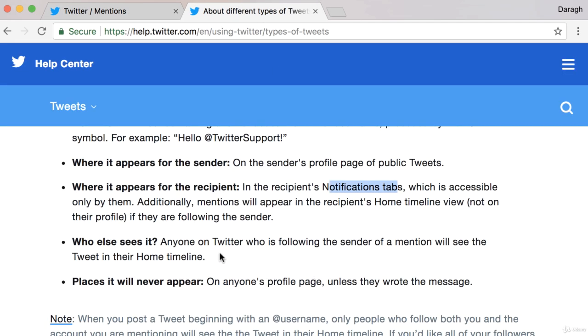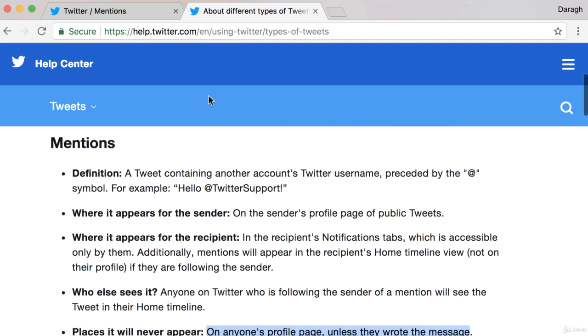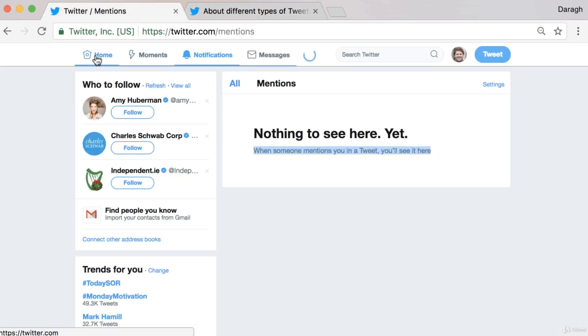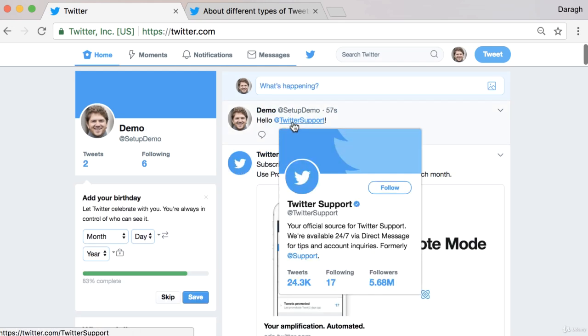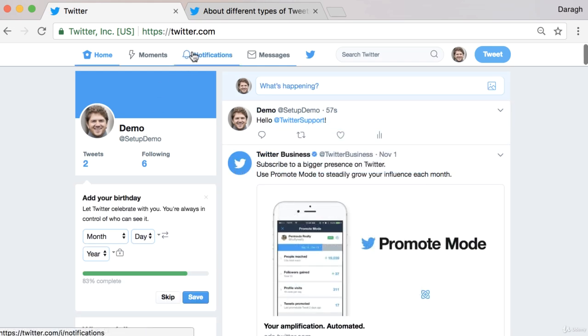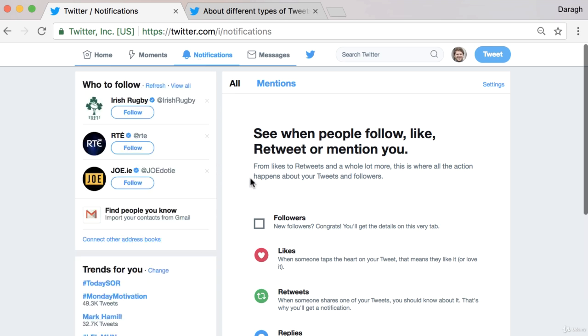So who else might see this? Well, anybody on Twitter who's following the sender of the mention, that's me, will see it as a tweet in their home timeline. And it will never appear on anybody's profile page unless they wrote the message. So simply, it's going to appear on my profile page, and also in the timeline of anybody who's following me. And the recipient is going to get that notification as well.